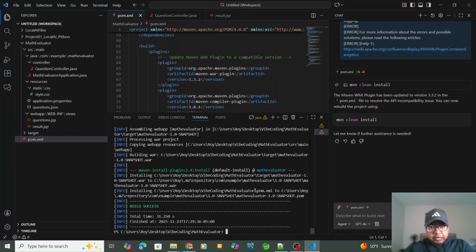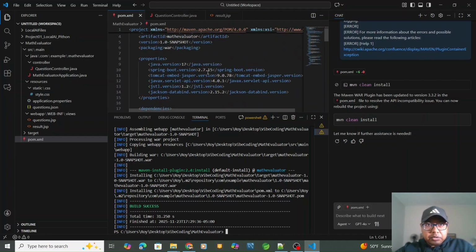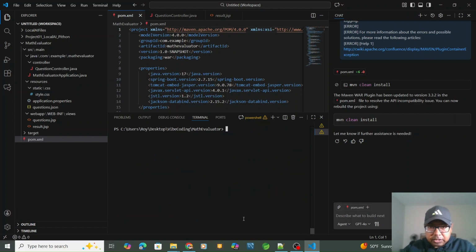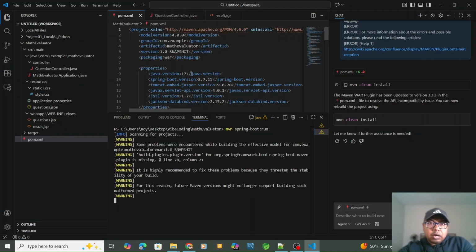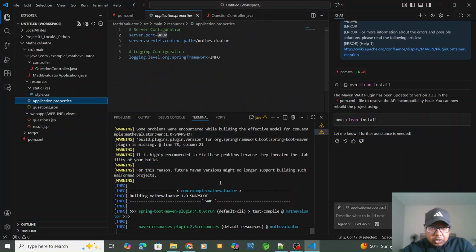So it's again trying to build it. Now the build is a success. If you see, it has resolved all the dependencies and plugins, and now this POM is correct, and the build is done. So next I'll be running this application with the run command, and this will be running on which port? 8080. So let's see.